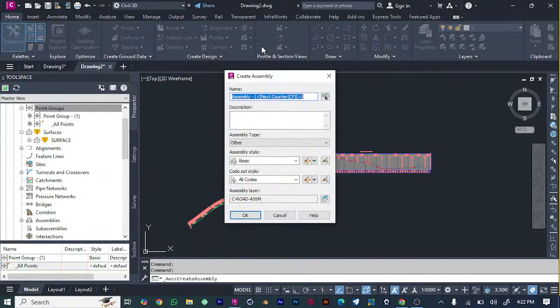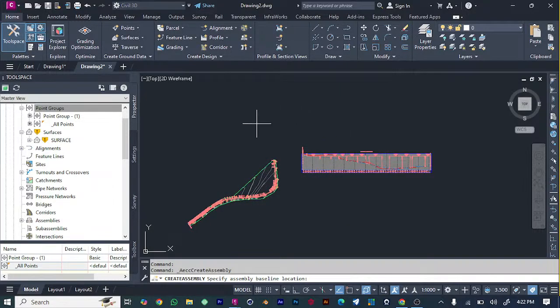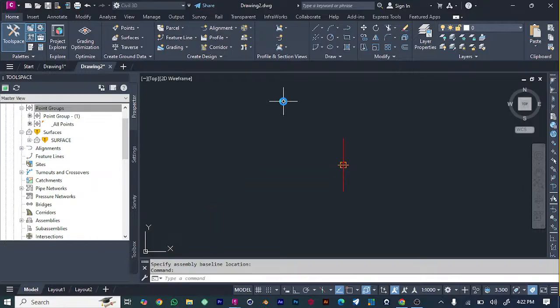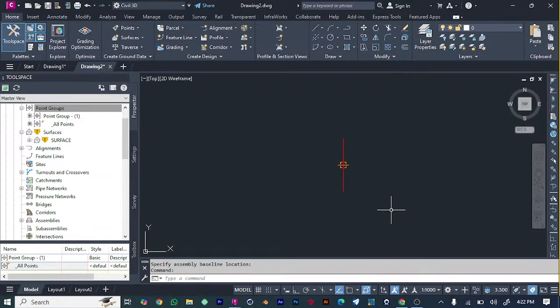So I just create assembly, and then I can call it assembly of road surface, or surface road, so call it surface road like that. Then perhaps you can call it also assembly, so that we get it correct. So I think everything is okay. Just create, and then I will get these two here.